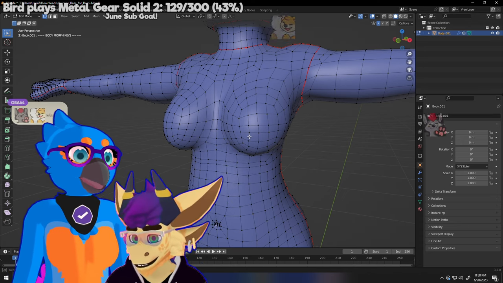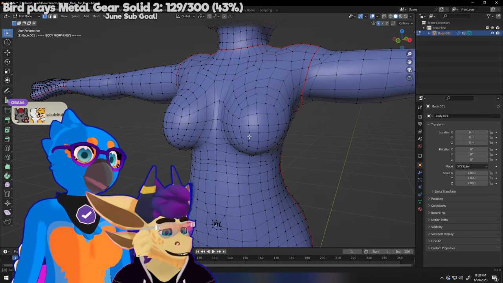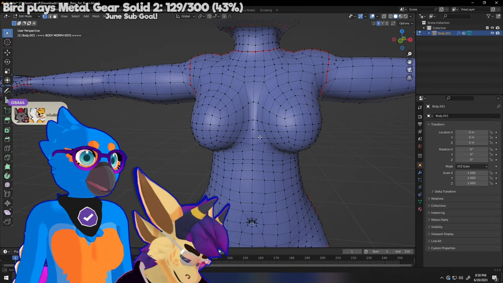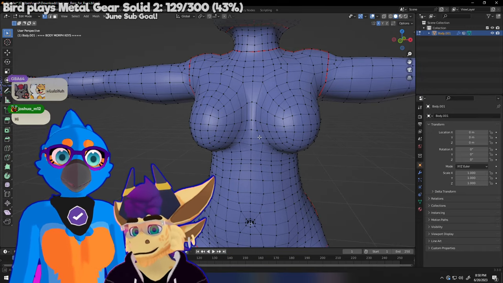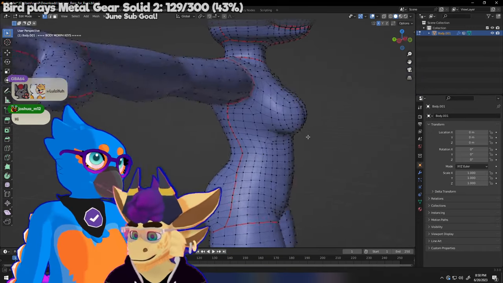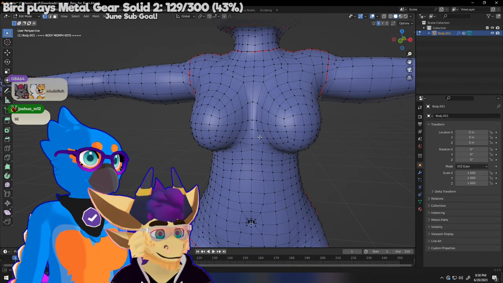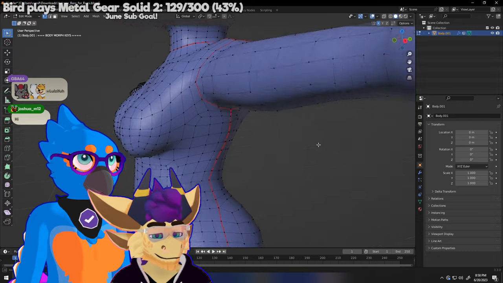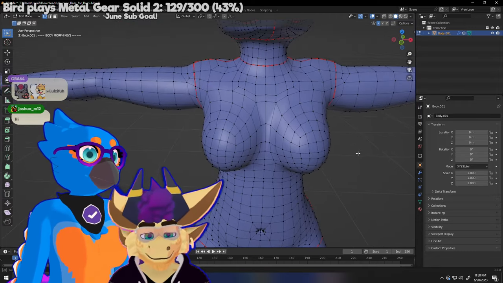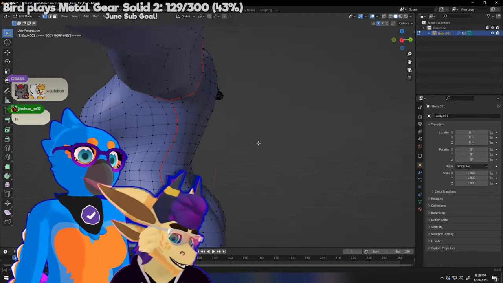Though mine will probably look a little bit different since my chest is already shaped somewhat. I think that's the case, I'm not sure. I kind of hope they'll look like something like this, because that's pretty.